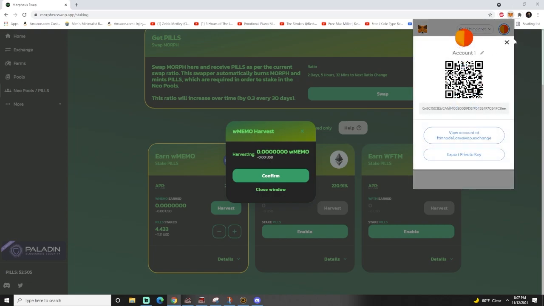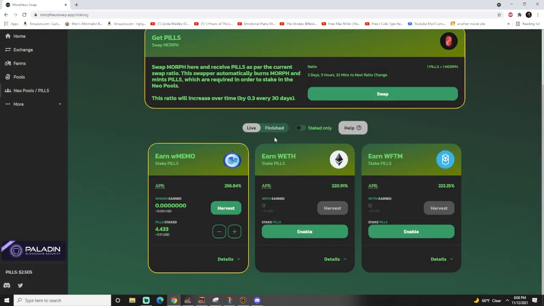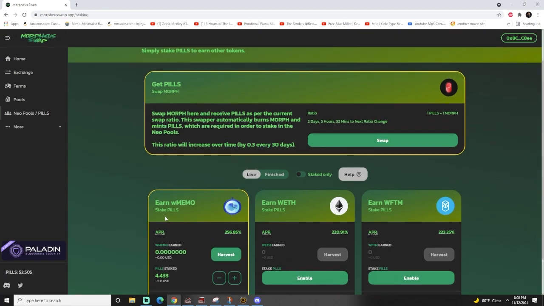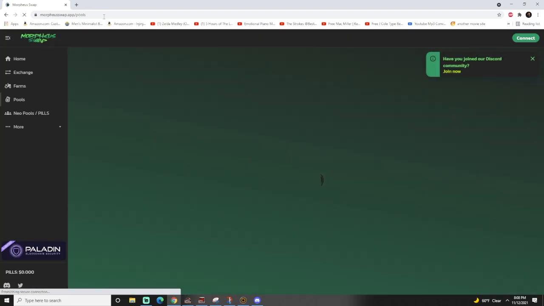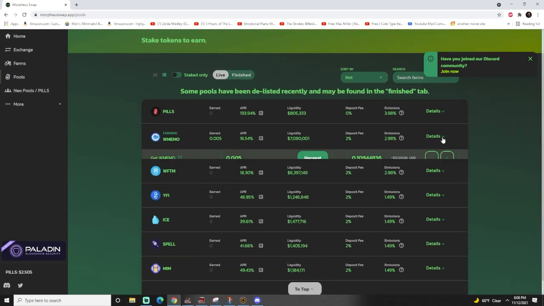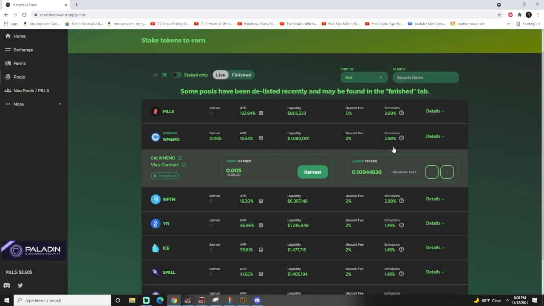I'm going to right click this in a sec, and if you look really close, it's like 0.00008 something. So a very, very small amount. That's what a penny a memo looks like, you know. That could be $1 worth of memo one day though. WMemo. So now I'm going to go back to the pool in a moment, and I'm going to put that small amount of WMemo into the WMemo pool.